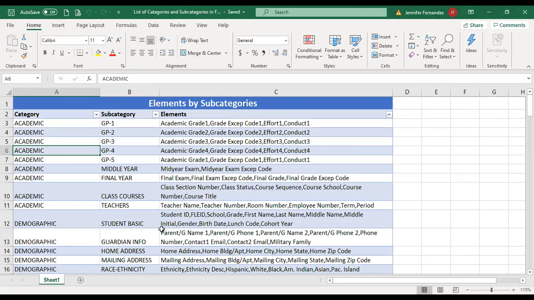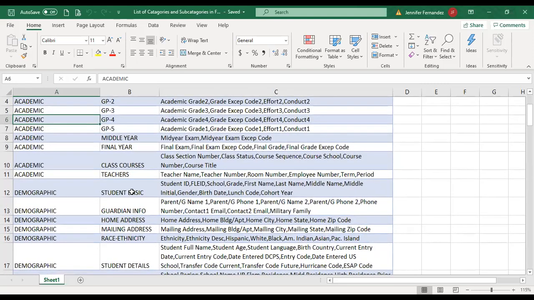Under demographics, student basic. So under student basic, you have student ID, FLE ID, school, grade, all the pertinent demographic student basic informations are here. There's lunch code, cohort year, middle name and middle initial, okay? Let me see, okay. So notice under student basic, first name and last name come out as two separate elements. That means for each element, that's going to be a separate column. So under student basic is where you find first name and last name.